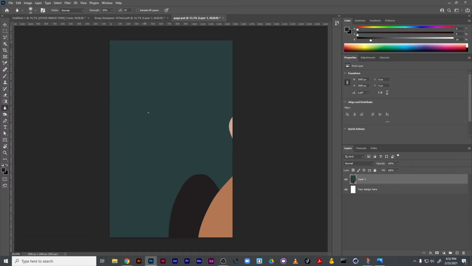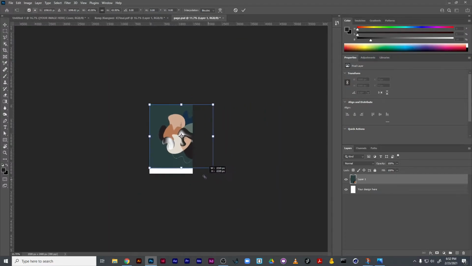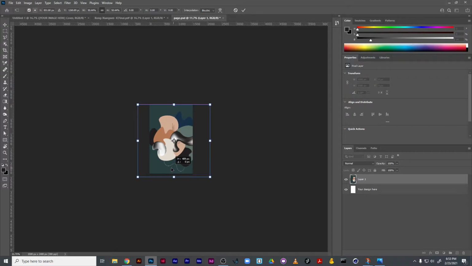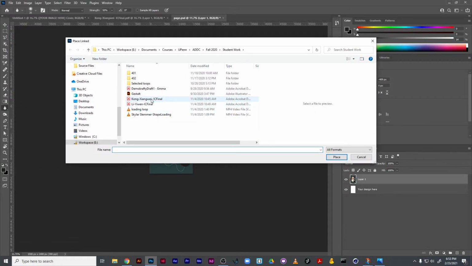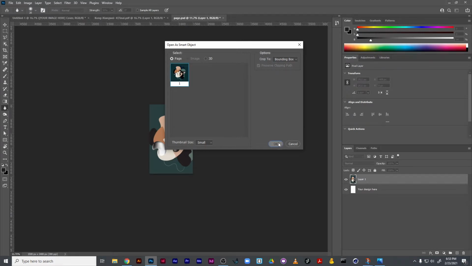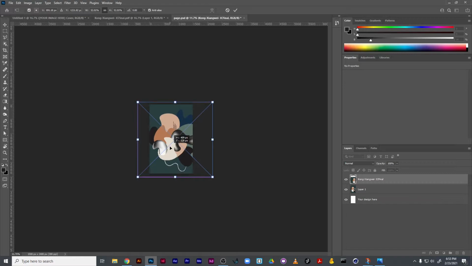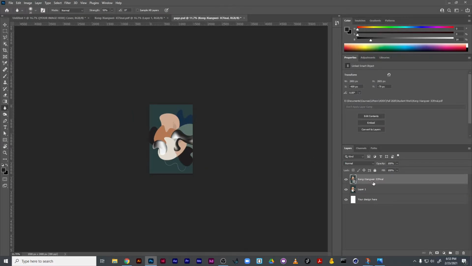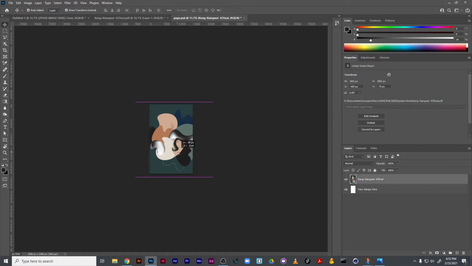Come back here. It is huge, so I'm going to do Command or Control T, Command 0 to zoom all the way out, and shrink it down to size. Now I could also do this with placing in my object. So I could go to File, Place Linked, and same thing. I could bring it in this way, say OK, and I could place it in like so. So we've got a couple ways to bring in your image. I only need one. We'll just keep with the linked one for right now. And I'm going to shrink it down.